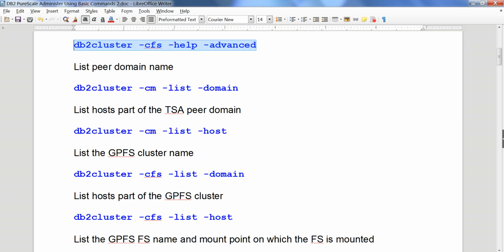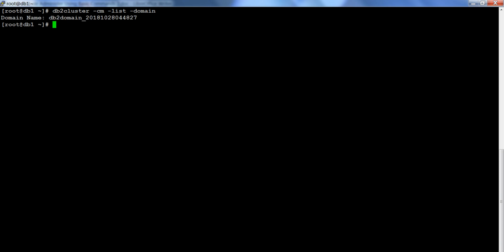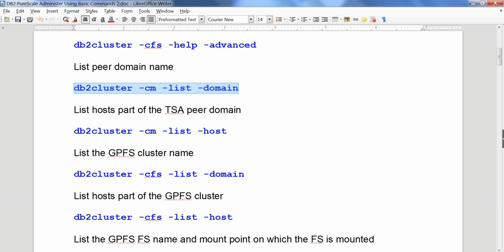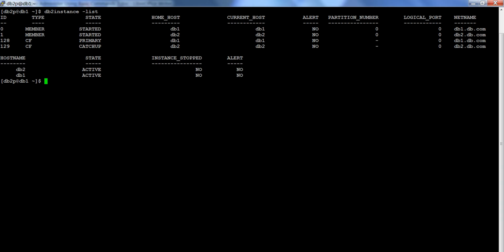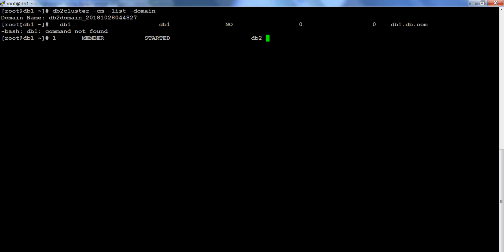So to get the list of cluster manager domain, this is the command db2cluster -cm -list -domain. This command gives us the name of the cluster manager domain. Let's fire this command and take a look. So my cluster manager domain name is db2domain underscore the timestamp when I created that particular domain. To look at the hosts which are my cluster managers, how many hosts are my cluster managers or cluster members? 2, DB1 and DB2.